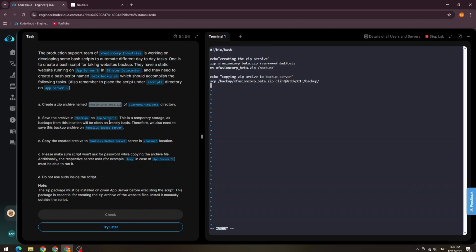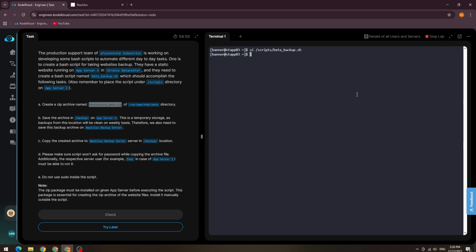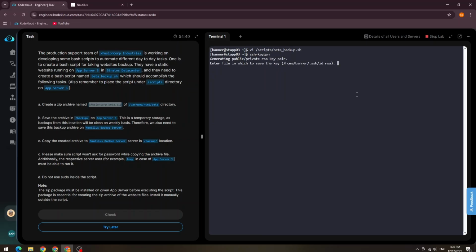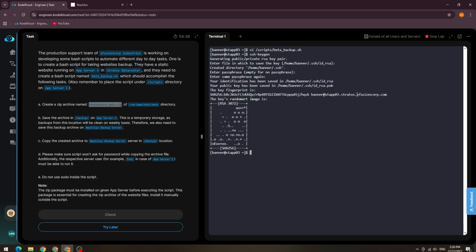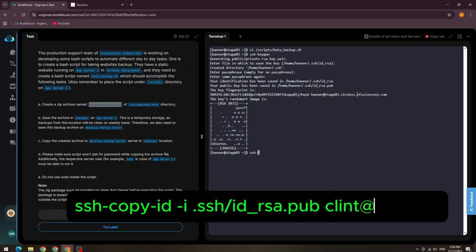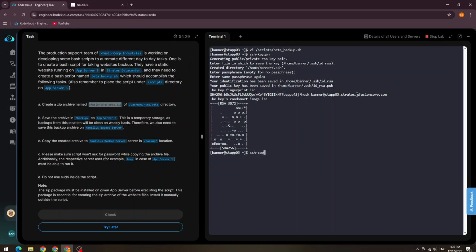Now, there is a crucial requirement. The script must not ask for a password when copying the file. To achieve this, we need to set up SSH key-based authentication. I'll generate an SSH key pair using ssh-keygen. Then, I'll copy the public key to the backup server using ssh-copy-id. This allows the app server to talk to the backup server securely without manual password entry.